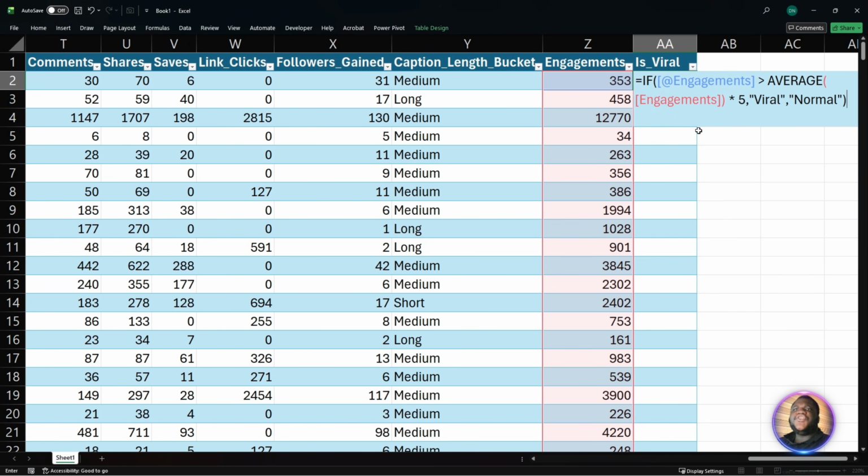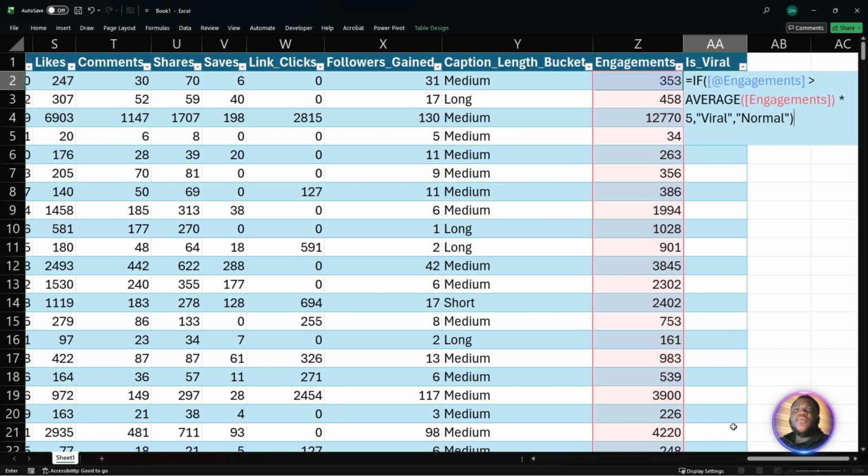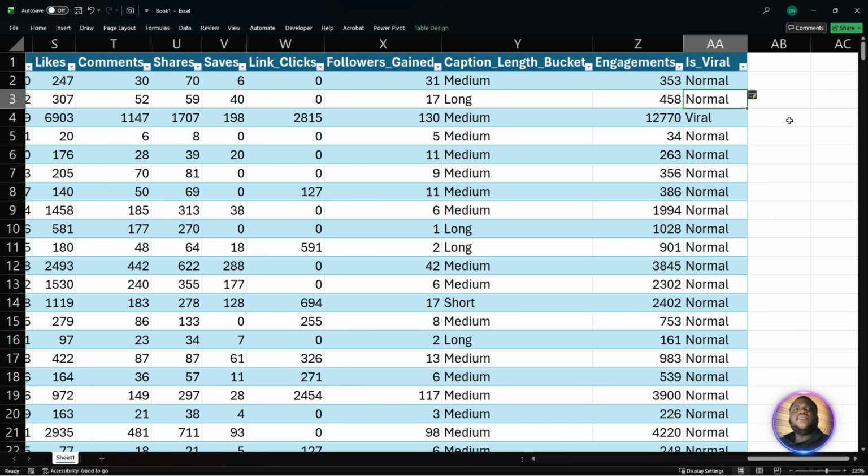So what does it do? It's very simple. We're just checking if our engagements, let me see, for our engagements column here, which is this. If the engagement is greater than the average engagement multiplied by 5. So I want to use this as a metric. If a post's engagement is greater than 5 times the average engagement of our posts, that is considered viral. Else it is normal. Okay? We're going to need this.